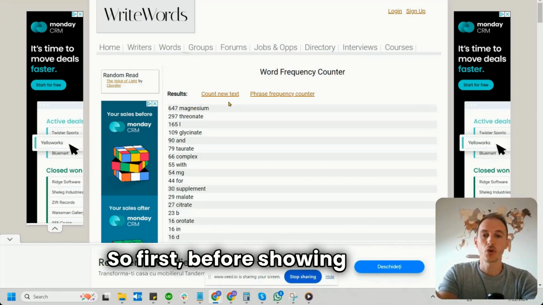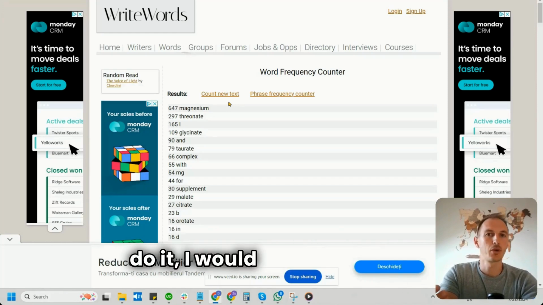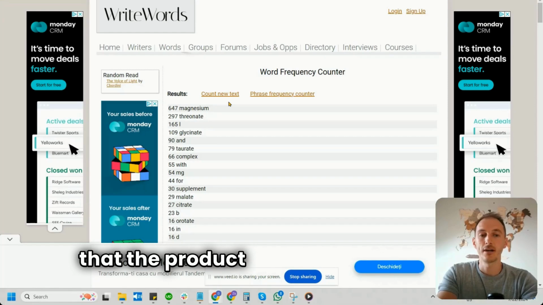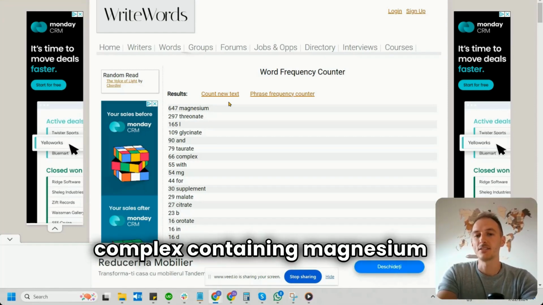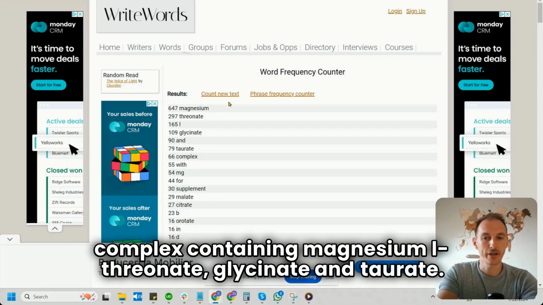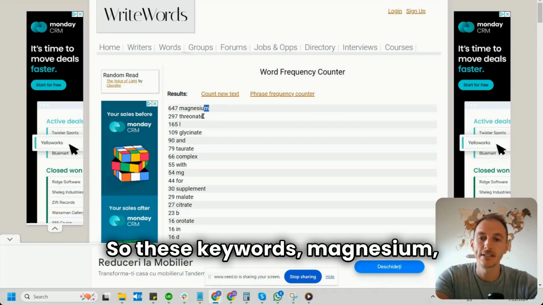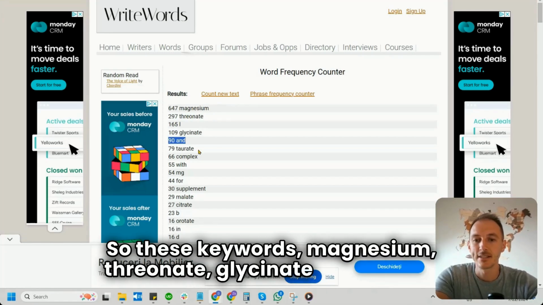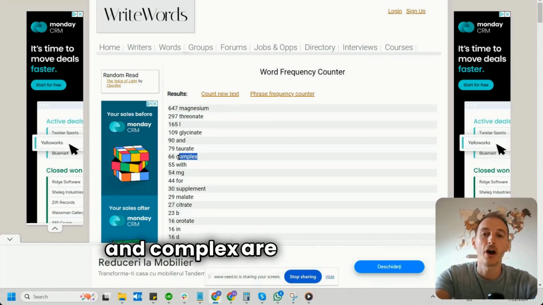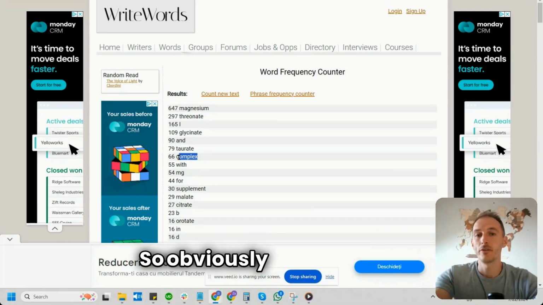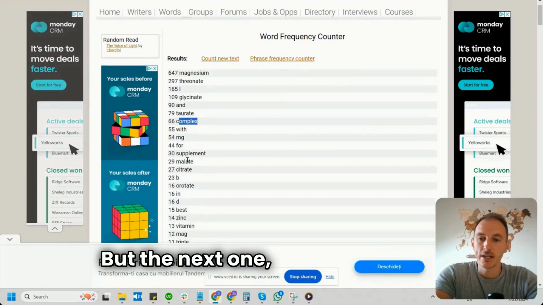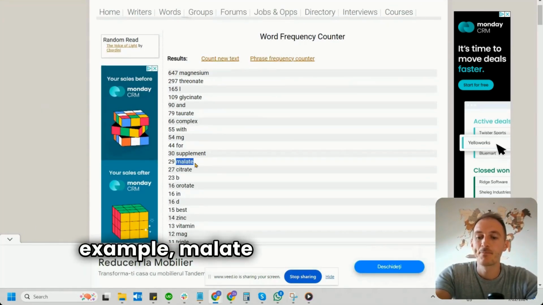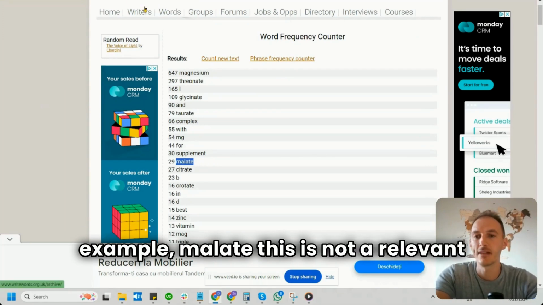So first, before showing you how to do it, I would like to mention that the product here is a magnesium complex containing magnesium L-threonate, glycinate, and taurate. So these keywords, magnesium, threonate, glycinate, taurate, and complex, are relevant for my product. So obviously, I do not want to add them as negative phrase. But the next one, let's say here, for example, malate, this is not a relevant keyword.